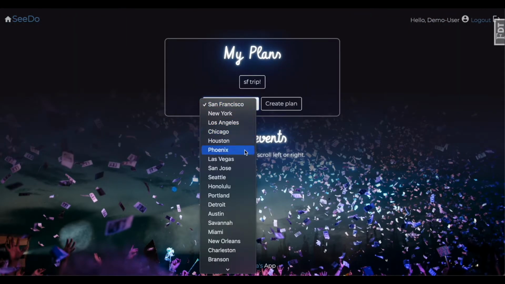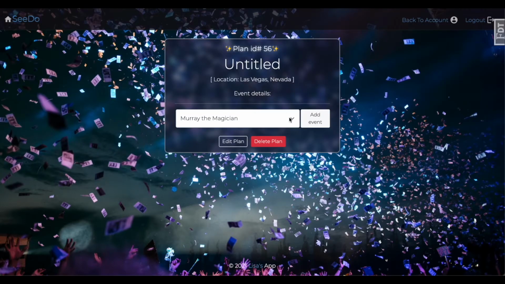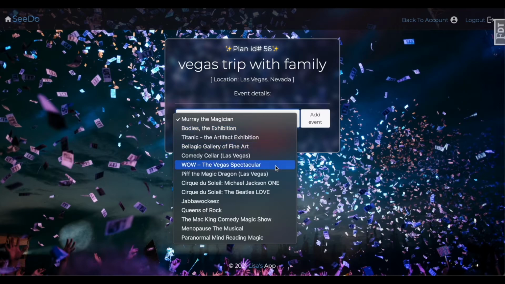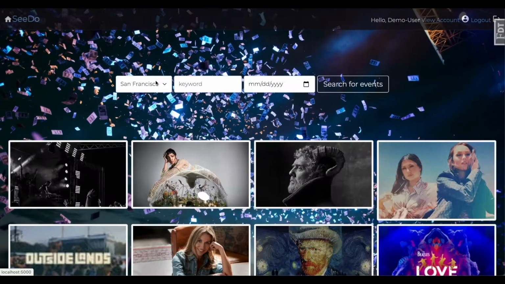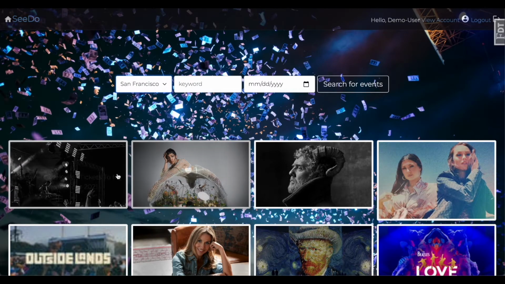The backend of SeeDo was built with Python. I use Postgres as my relational database management system, SQLAlchemy as my ORM, and Flask as my web framework. In addition to searching for events using user-chosen queries, logged-in users are also free to customize their plans and give likes to the events that they have an interest in.